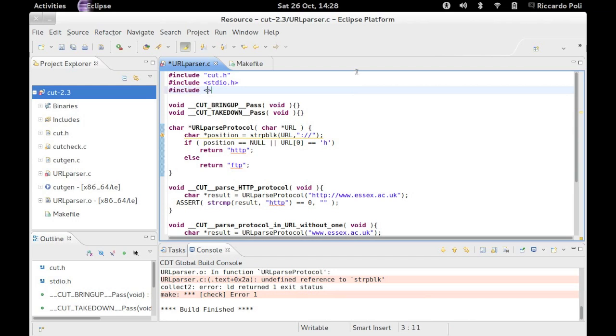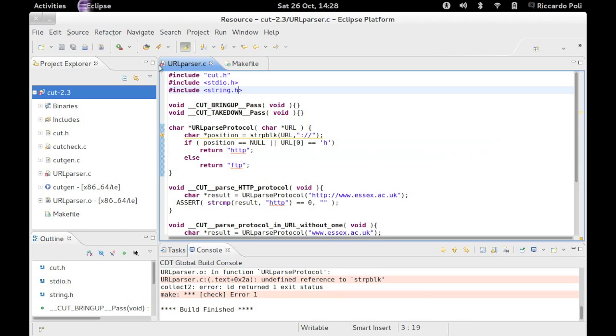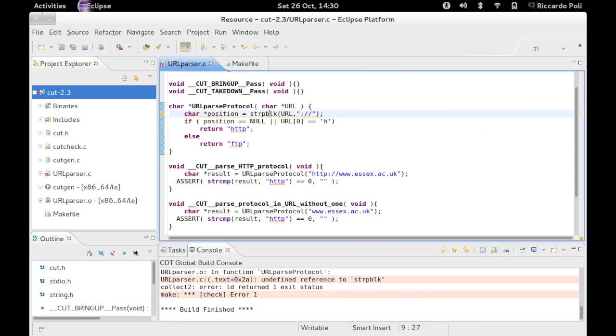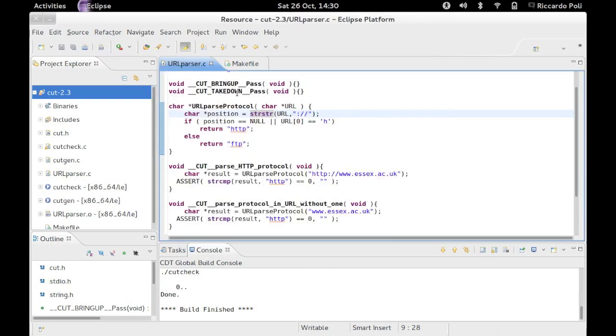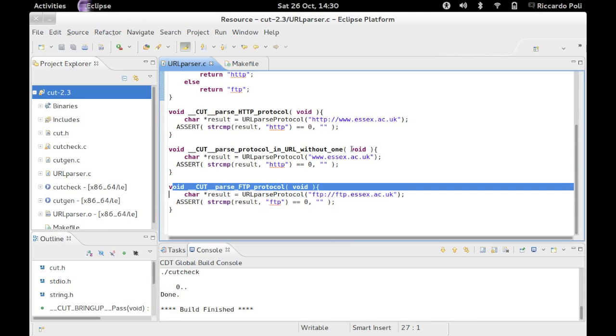First, I need to include the string.h file. Let's try again. No, so maybe actually I'm misremembering that function. Probably need to use the strstr function. It finds a substring in a string. Okay, build. Yes. Okay. Three tests are now satisfied. That's good. Can be a bit more ambitious now.